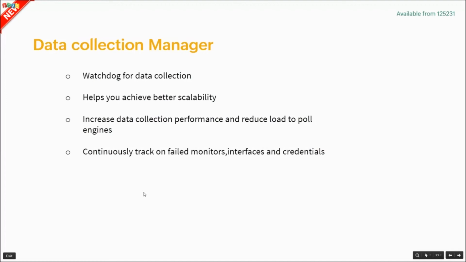So, for example, before having the data collection manager feature, if a credential is failing, we will not have any alarms, or we'll not know if the monitor has stopped working or if we are overloading the polar engines. So, all that will be handled by the data collection manager.